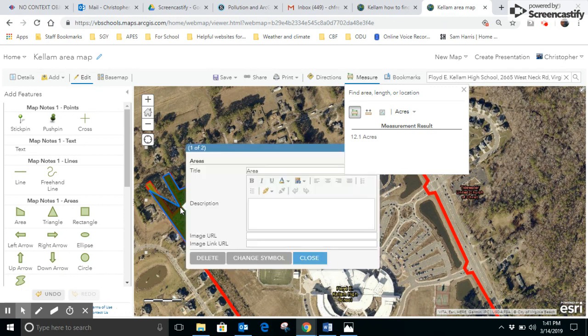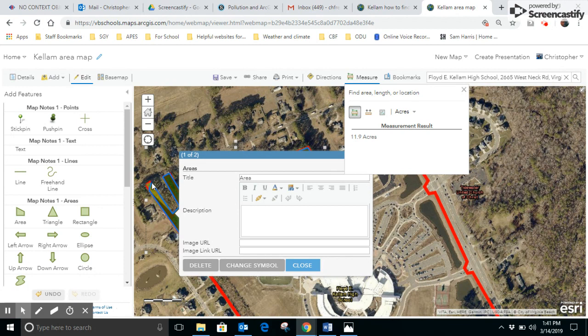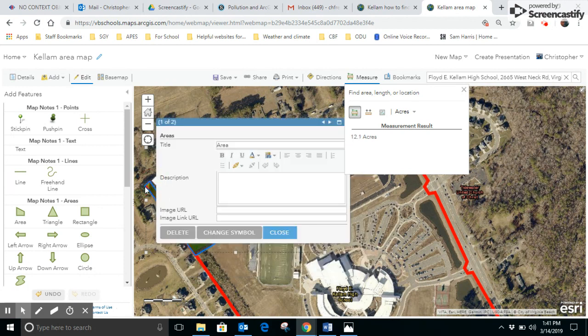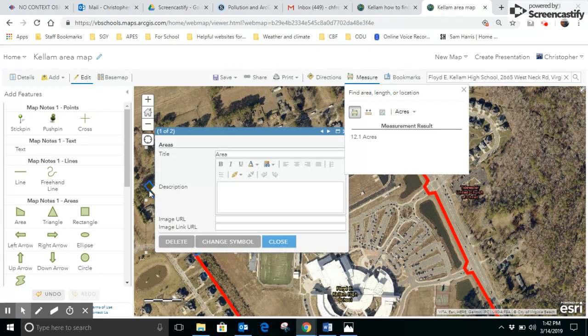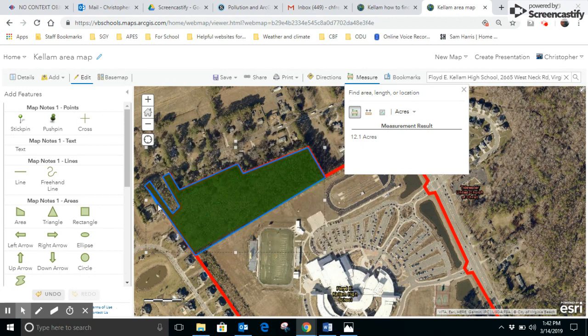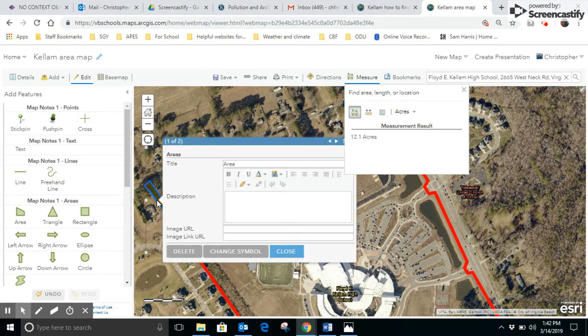We're measuring off the perimeter of our forested area, and this is going to tell us exactly what the acreage is of this point. One more little section to do, and that gives us 12.1 acres. That's important. I'm going to close out of this, and now I no longer need this.